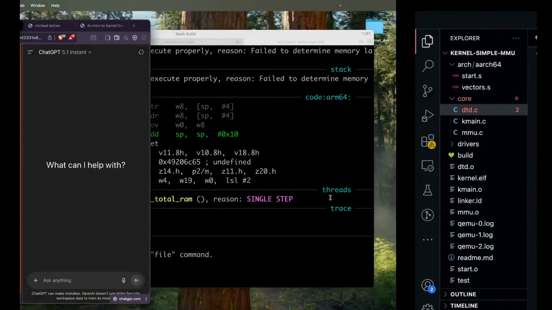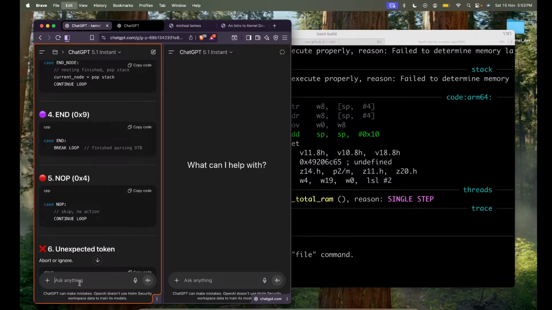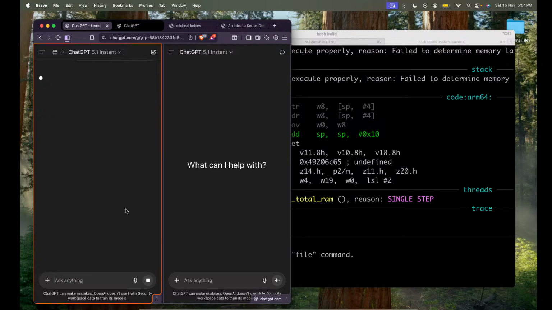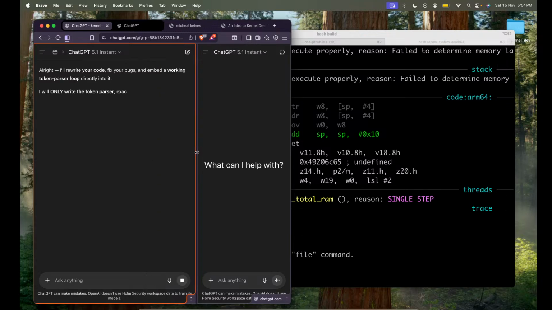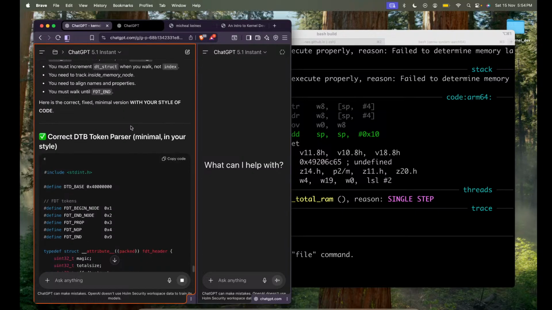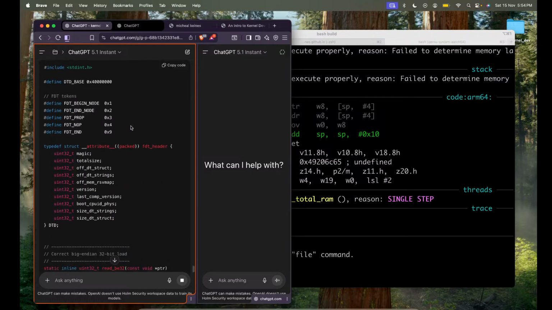Okay, let's just write the parser, token parser in this. Okay, I gave R instead of this. Okay.